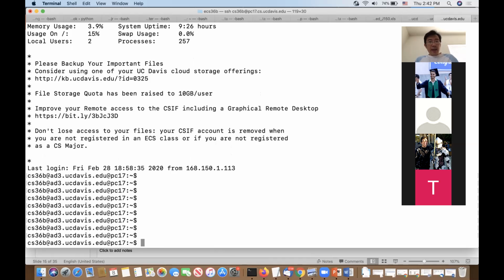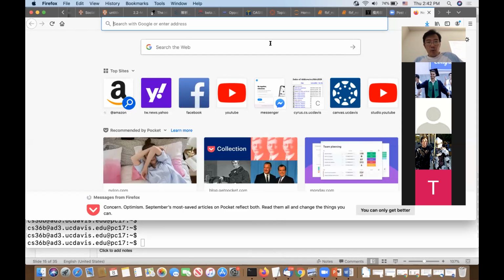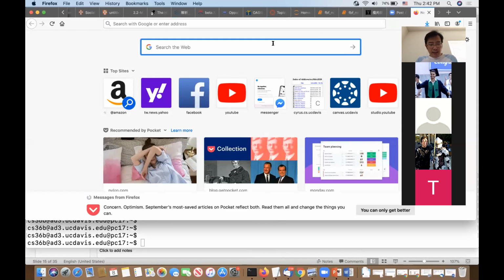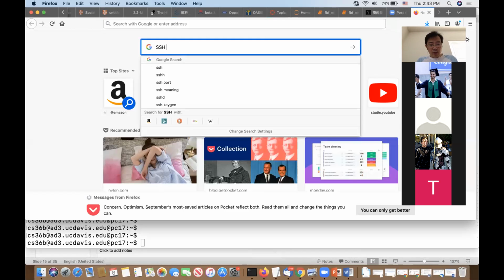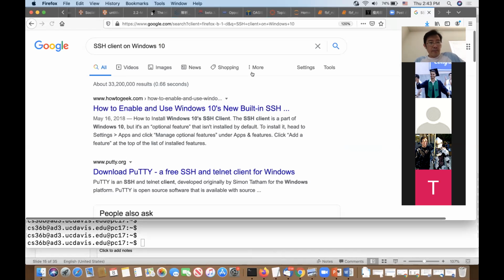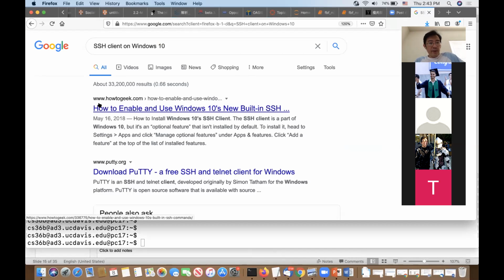And if not, let me show you something that I used to do as well. SSH client on Windows 10. You see that? There is a built-in one in Windows 10. I mean, PuTTY is a free SSH and telnet client for Windows as well. You can do either one. But I think it's already built in.